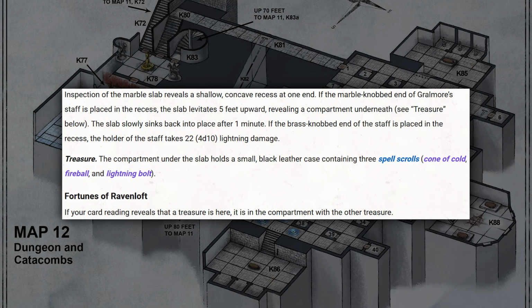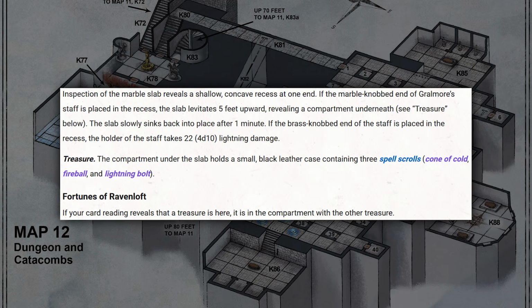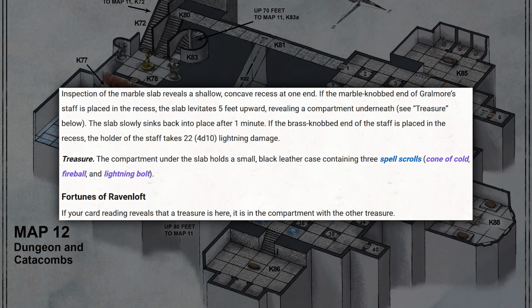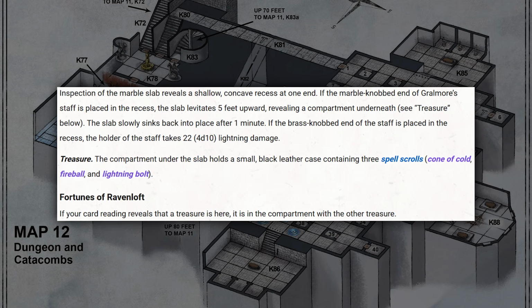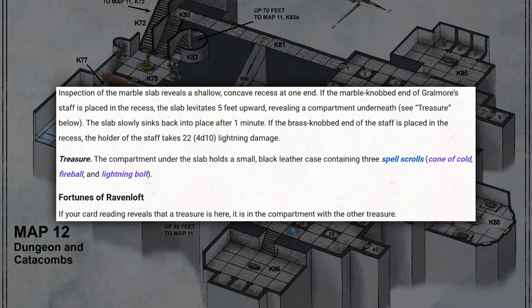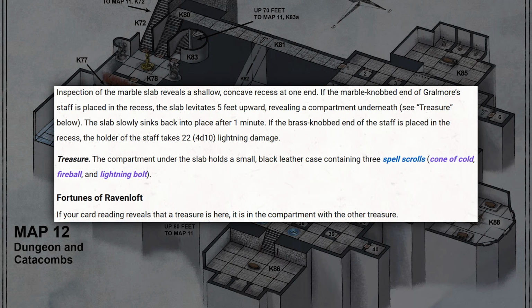If the marble-knobbed end of Gralmore's staff is placed in the recess, the slab levitates 5 feet upward, revealing a compartment underneath. See treasure below. The slab slowly sinks back into place after 1 minute. If the brass-knobbed end of the staff is placed in the recess, the holder of the staff takes 22 (4d10) lightning damage.